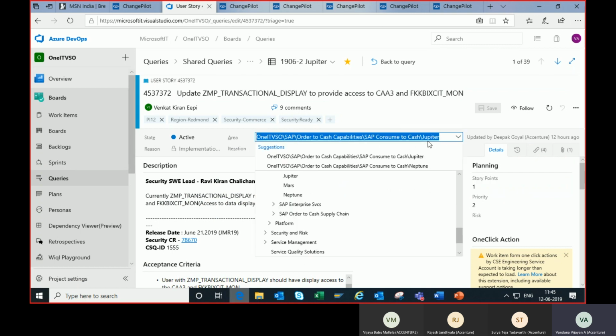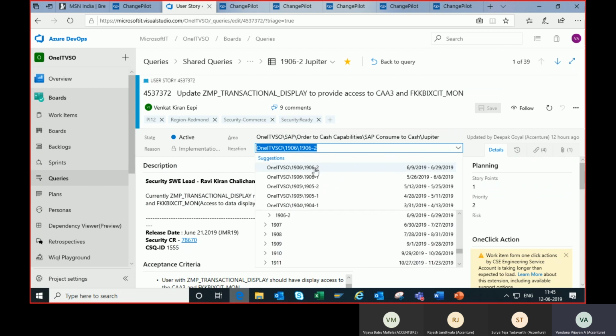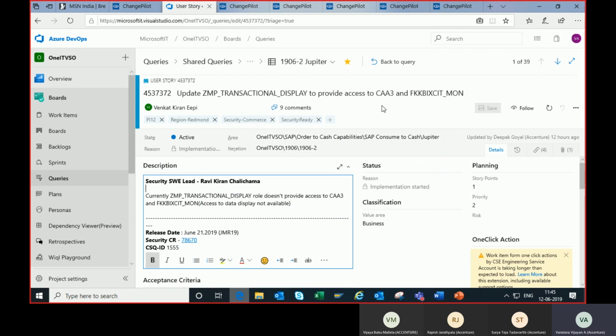Okay, so for different projects we have a different area path, and the iteration path is nothing but the current sprint. Here if you see, the current sprint is 19.62, starting from 6/9/2019 to 6/29/2019. So every time, whatever work items are assigned to you in the current sprint, you have to make sure they are assigned to the correct iteration path, and whether they are in active status.